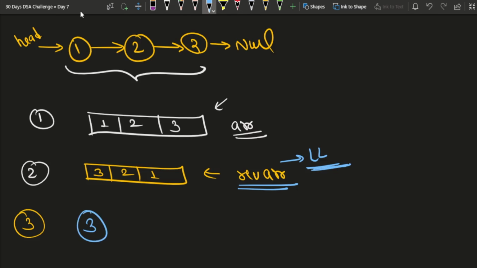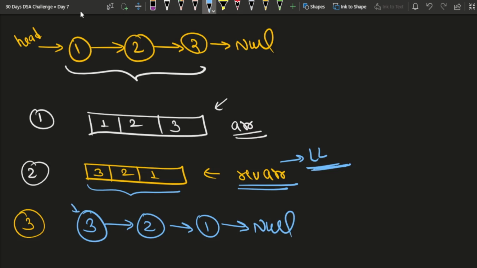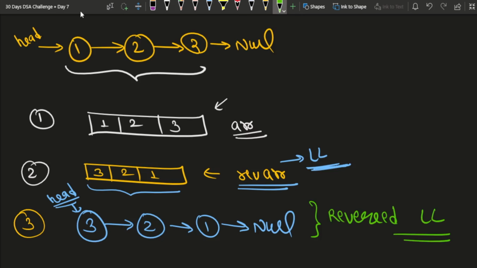After converting this particular array into a linked list, it would look like this. Firstly, we have 3, then 2, then 1, and then null, and the head pointer would be pointing here. This is nothing but our reversed linked list, which we wanted. So we will just return the head of this reversed linked list, and our problem is solved.